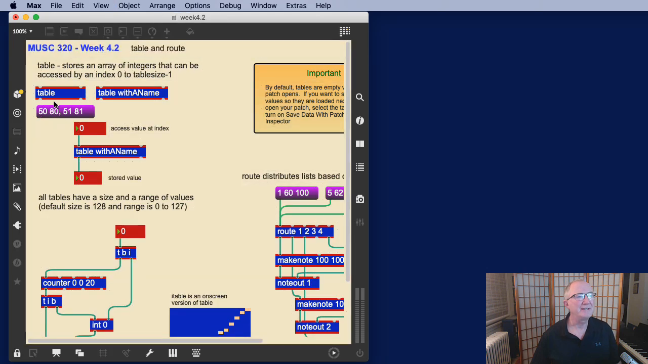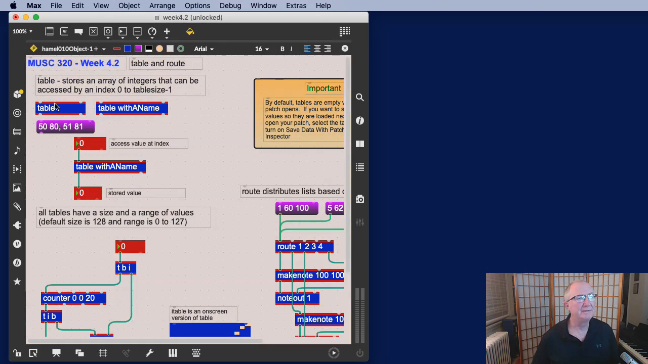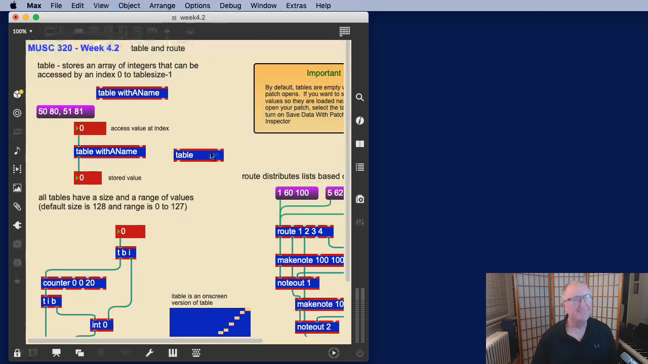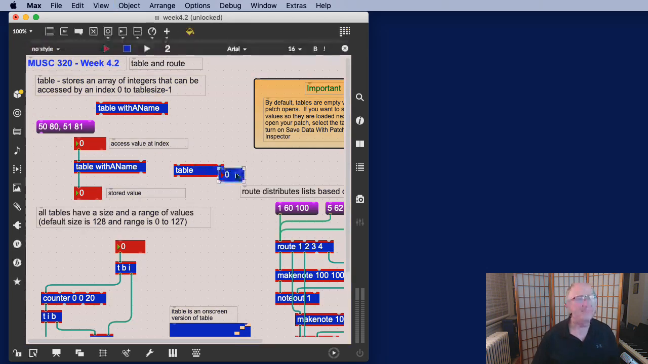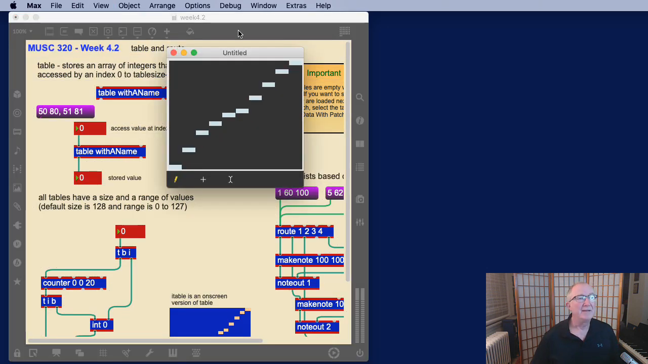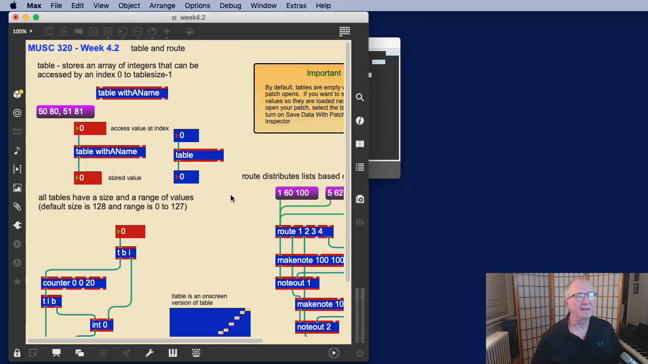Now I'm going to pull this table out, pull it down here, and I'm going to put an integer, an int box, into this table, and see what I get out. Another integer box. And I will make it visible just so you can see as I'm doing this.